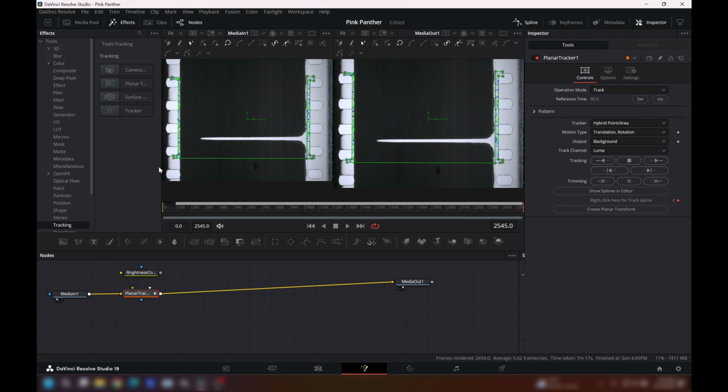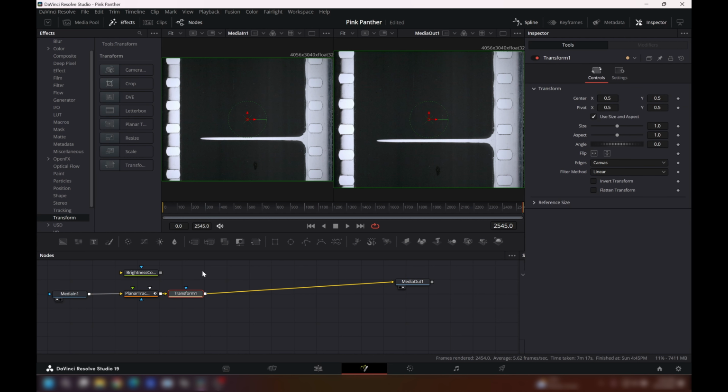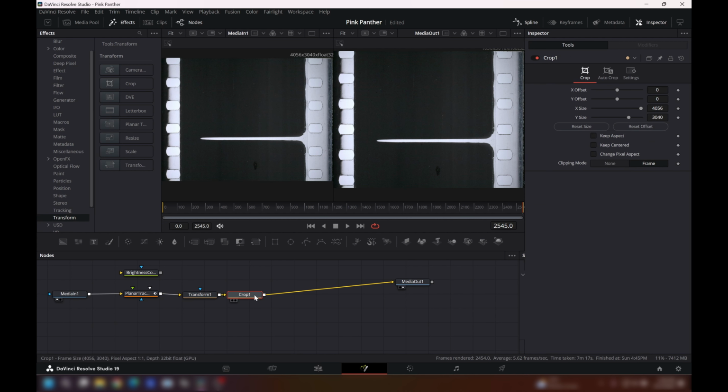So the first thing we're going to do is add a few more tools to this. I'm going to put a transform in here. This is going to be used in case the picture is a little crooked. I'm going to adjust the picture with that. And then we're going to add in a crop. And this is going to be cropping for the picture.